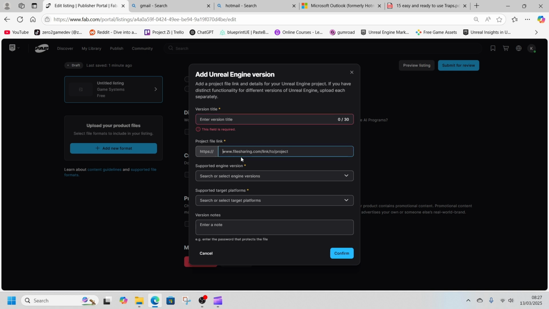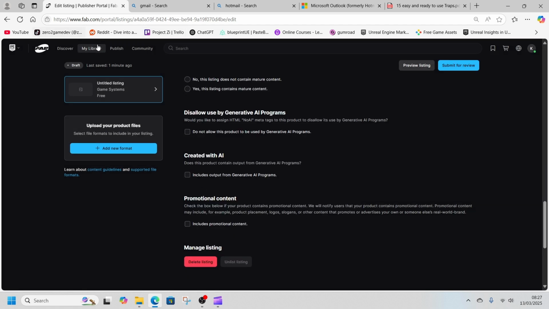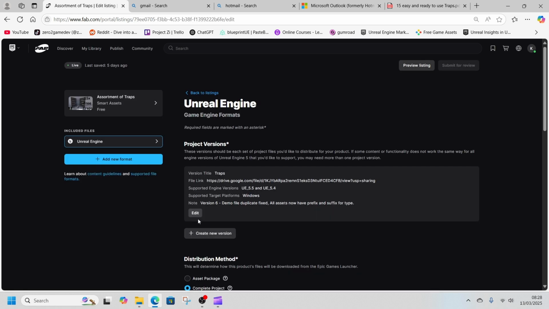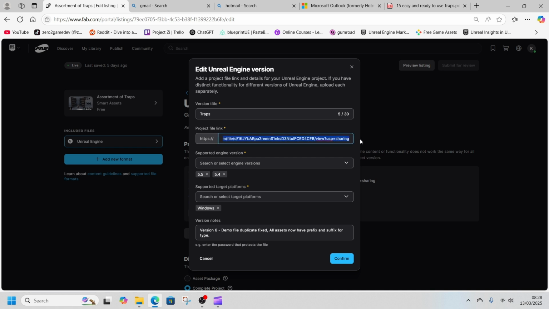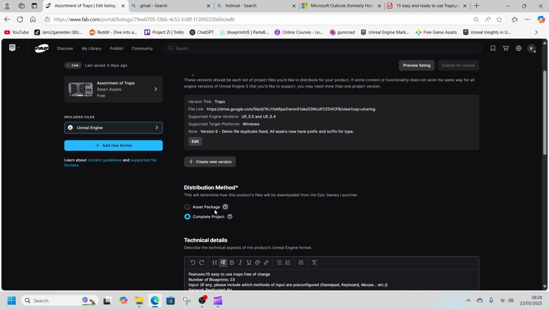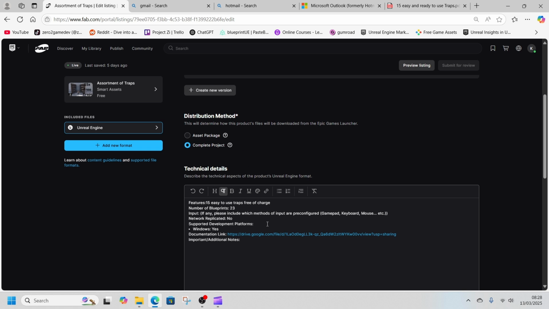One of the reasons I wanted to publish on FAB was to free up my Gmail storage and use FAB's online storage rather than my own, and I thought that if I could do that, then I would save myself some time. But actually, my Gmail file with my project in is still linked here, so it hasn't saved me any space at all, which is a bit frustrating. Once you've done that, you set up the distribution method, whether it's a package that is just some files that get added or a complete project like the one that I've got.